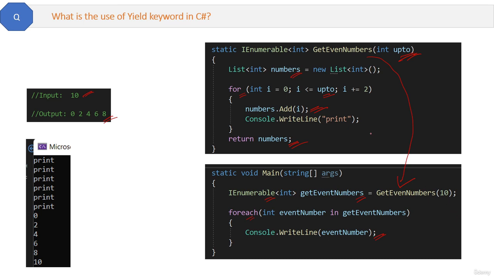Why? Because first the GetEvenNumbers method will be called. Here, when the loop is executing, the print statement will be printed one by one, right? Finally the numbers will be returned to the main method and assigned to the GetEvenNumbers list, right? Now when we reach here, we iterate over all the even numbers and print them like this. Alright, so this is the normal and common approach, nothing fancy here.